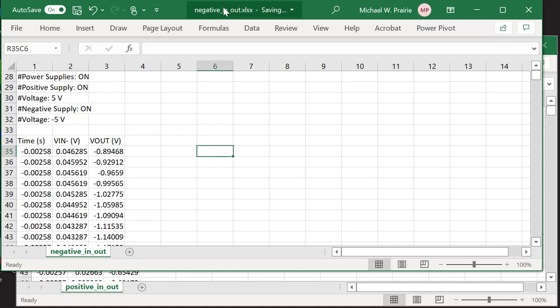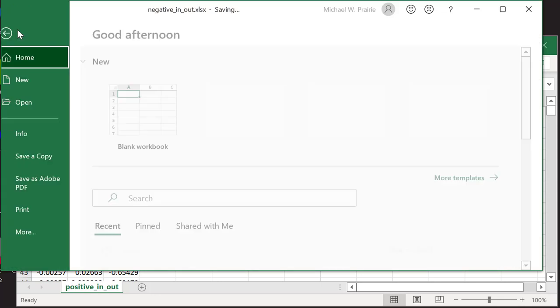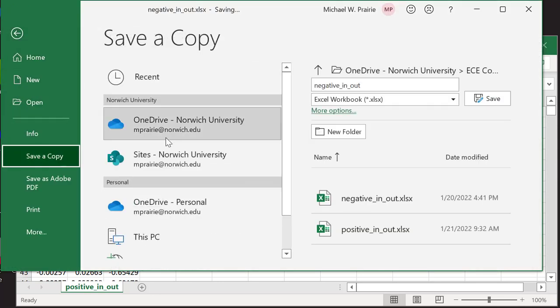And finally, I'm going to save this as a third file, and I'm just going to have a single file where I'm going to put both sets of data in. Let's save that as differential amp signals. Okay, so we're going to save a copy. I'm going to call it diff amp signals.